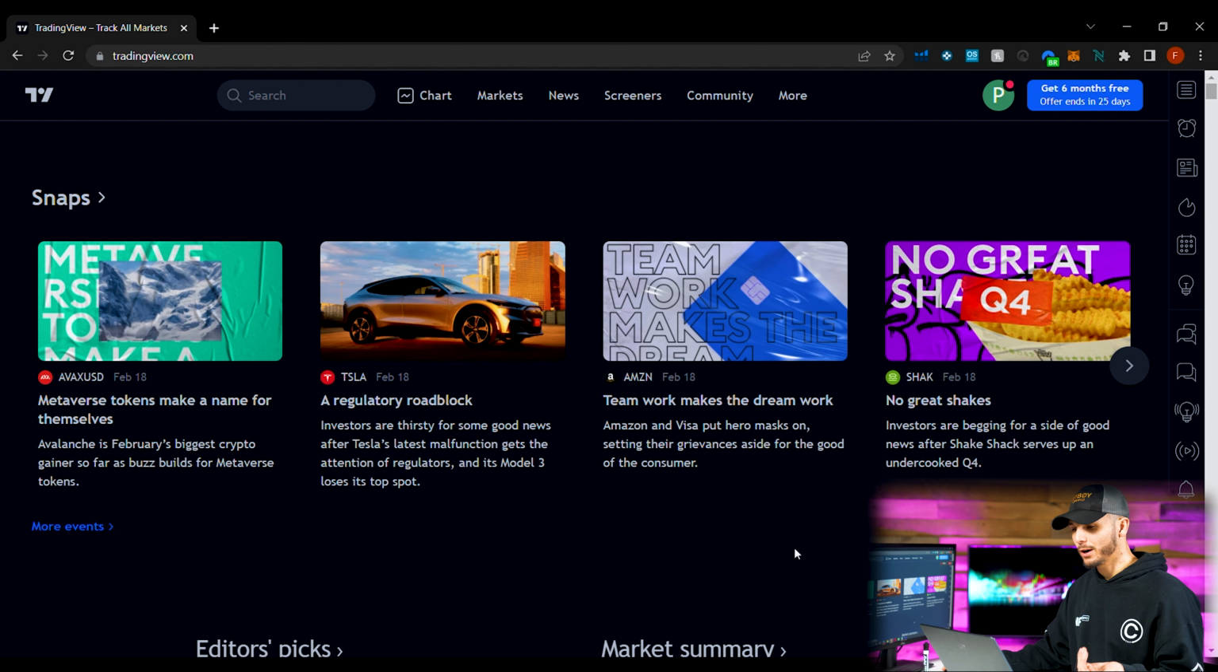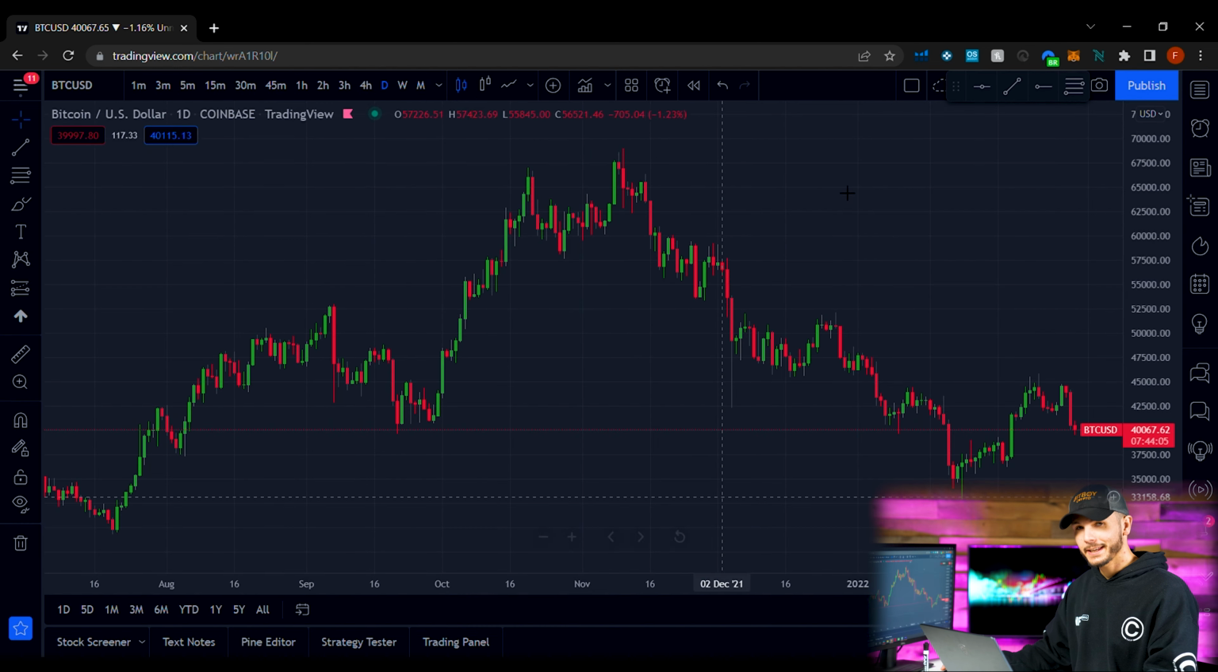So once you make an account, you'll see something like this. You'll see your little icon up here letting you know that you are signed in. And then you want to come up here and click the chart button, right? And here we are on the Bitcoin chart on Tradingview. I'm gonna go over a really quick overview, and then I'm gonna go a little in depth on different important features, and then we're gonna get right into the quick tips and tricks.